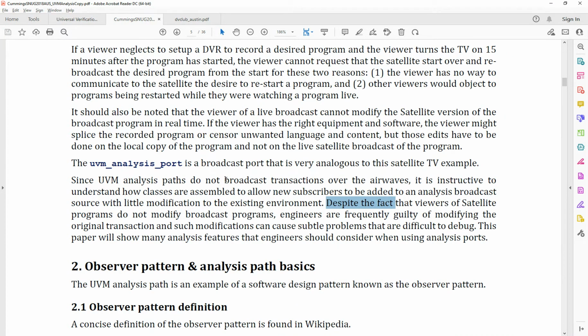Despite the fact that viewers of a satellite program do not modify the broadcast programs, engineers are frequently guilty of modifying the original transaction, and such modifications can cause subtle problems that are difficult to debug. This paper will show many analysis features that engineers should consider when using analysis ports.